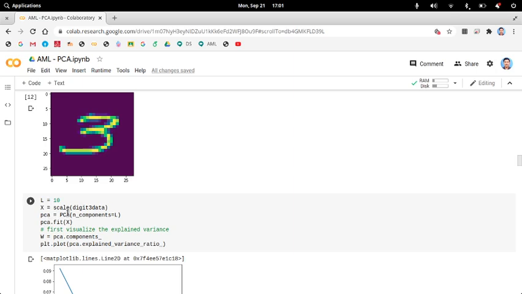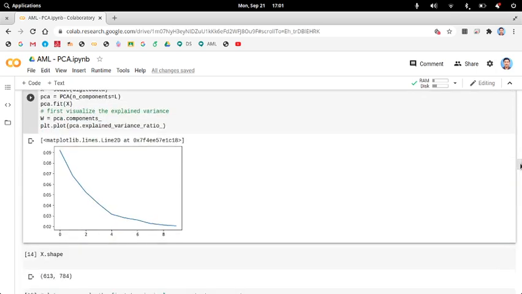So now you apply PCA. Instead of using eigenvalue decomposition, you directly apply PCA with number of components equal to L. So here L is 10. If you use only 10 components, this plot is called a scree plot. If you use only the first component, this is the amount of error that will be there. If you use only one component, this is the error.